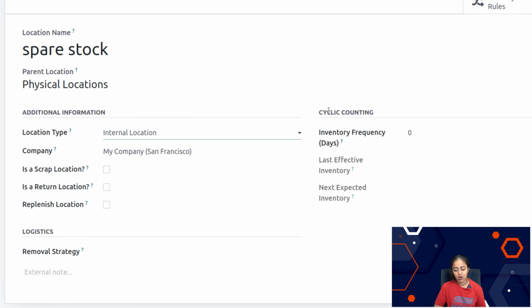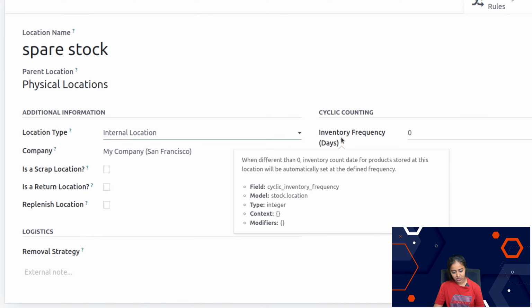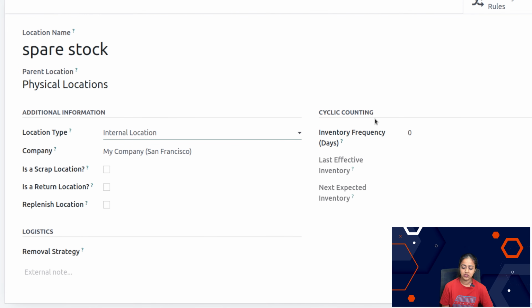Then you have the cyclic counting, that is the inventory frequency. So when different than 0, inventory count date for products stored at this location will be automatically set at the defined frequency. That's the frequency, that is you will give this much days, and in that frequency the inventory count will be taken. So that's the cyclic counting. And you have the last effective inventory and next expected inventory. Based on that counting or that frequency, this will be taken.